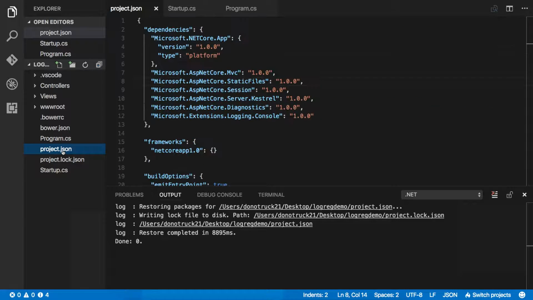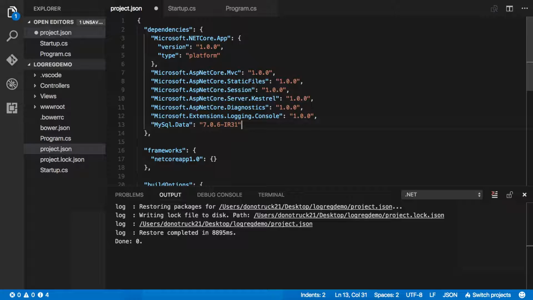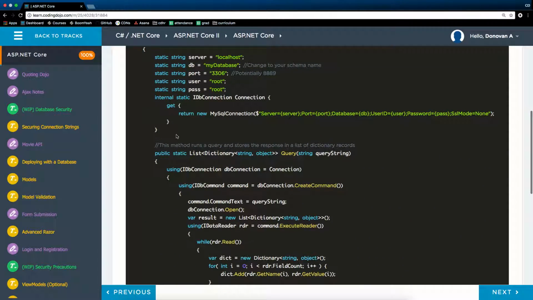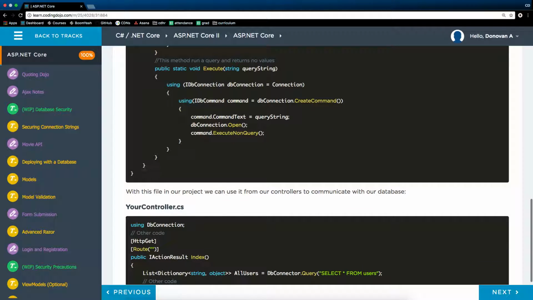Where am I going? Project.json. Cool. Restore after I update my project.json. I'm just including my MySQL dependency here. Cool. And then now I can just create this class of DB connector.